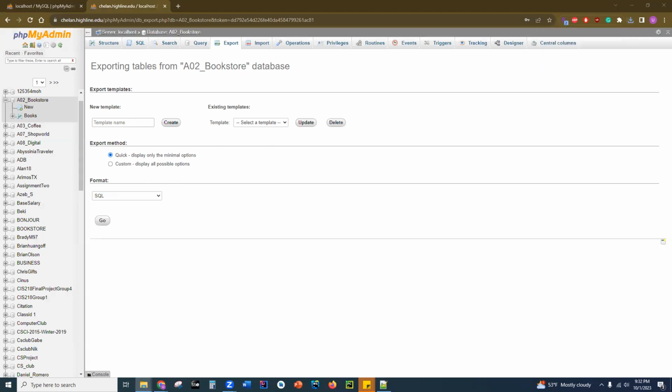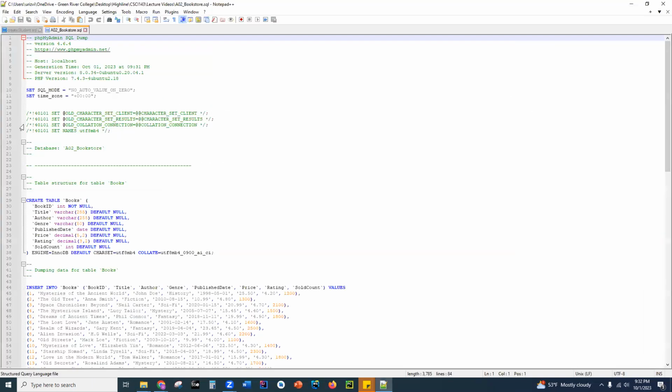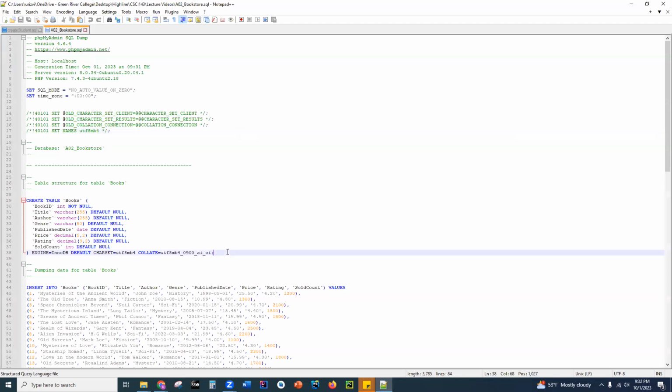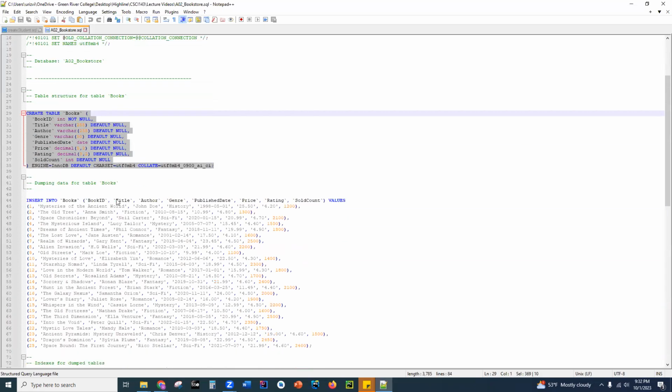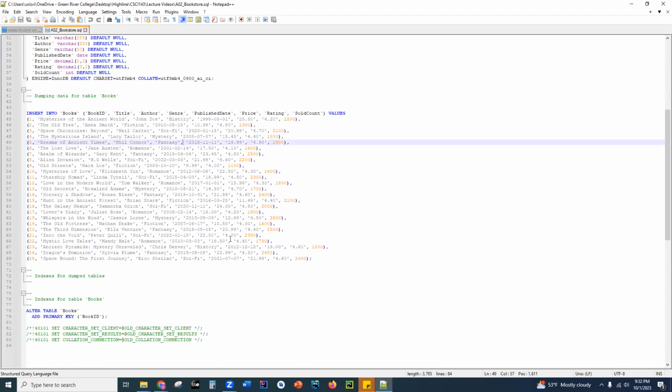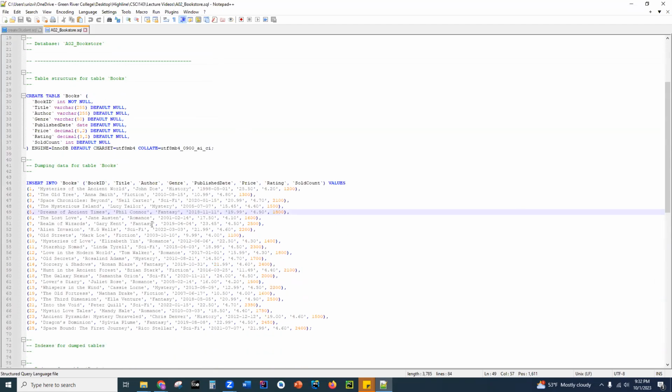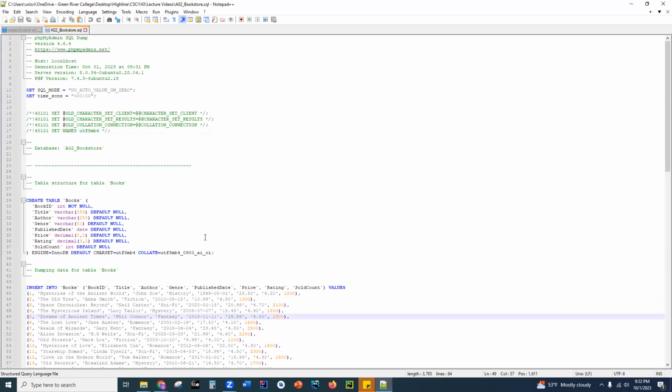what that looks like. If you open that script in any editor, it will look something like this. All it's doing is creating that books table, and then inserting all the data that exists in that table. I think there's only one table in there, and all the data is right there. That's all it's doing.